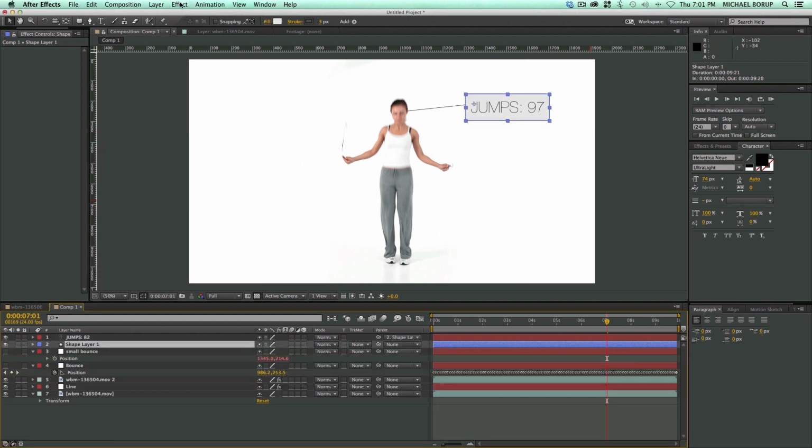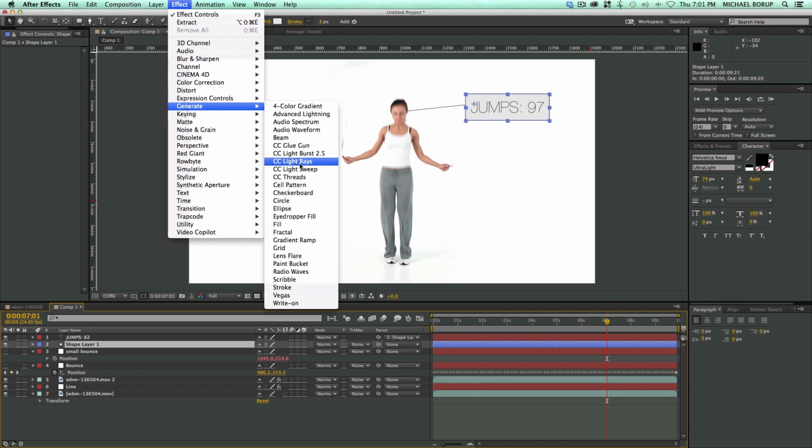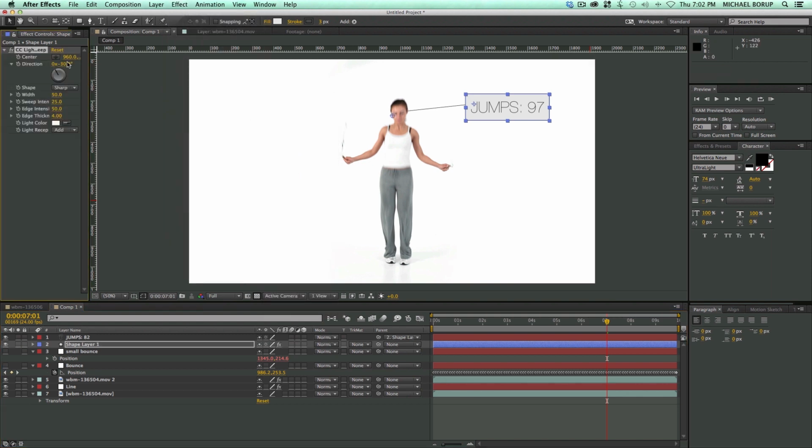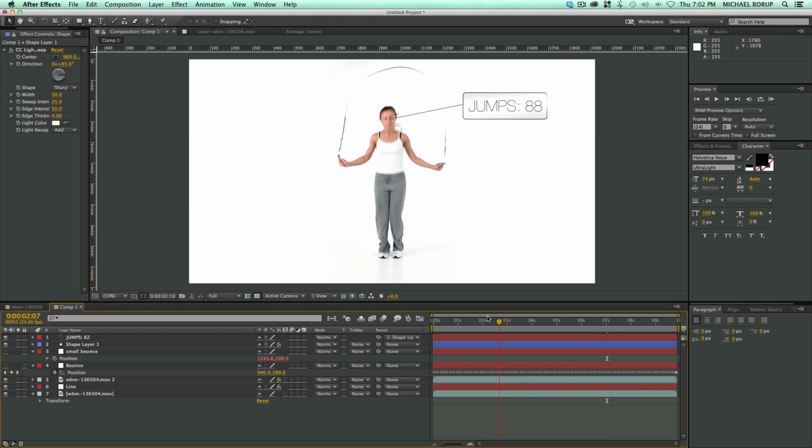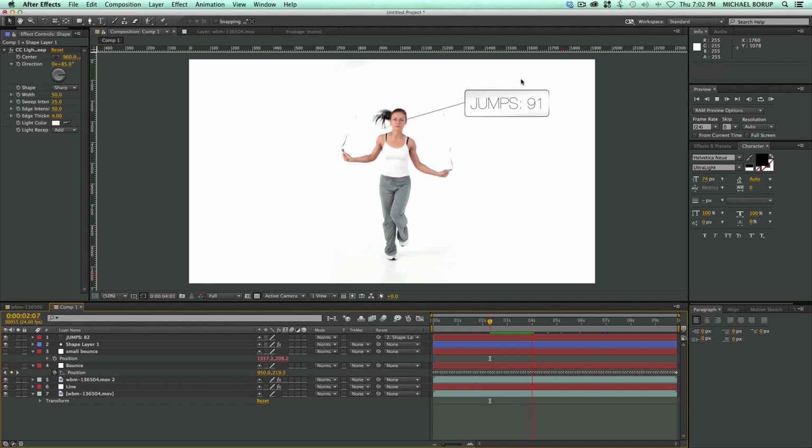And then we can come into Effect, Generate, CC Light Sweep. Set that to about 85 degrees. And there we go. That's pretty good. And it's got a nice kind of a sheen to it. And as you see, it moves up and down with the bouncing.